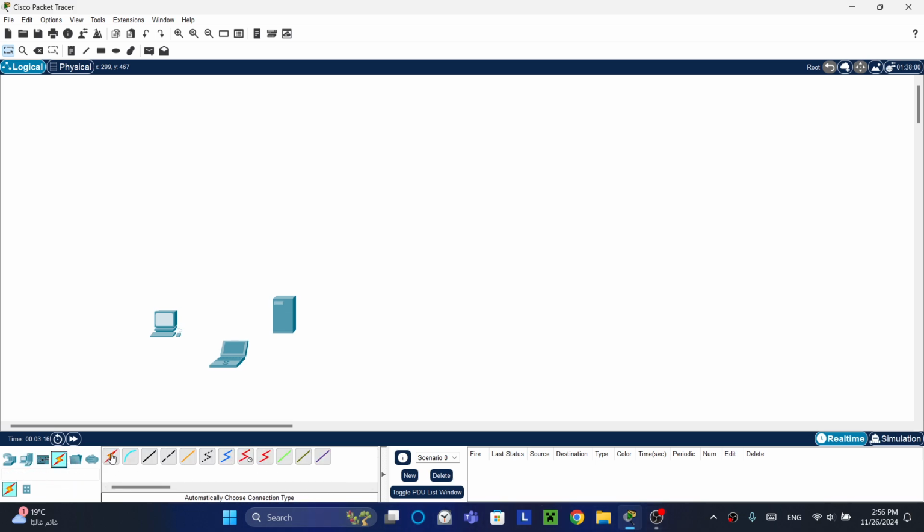Also, here we have the connections, like the wires. So you have your default straight Ethernet and crossover Ethernet. You also have a console and two serial when connecting like a router with a router. We have the DCE cable and the DTE version.